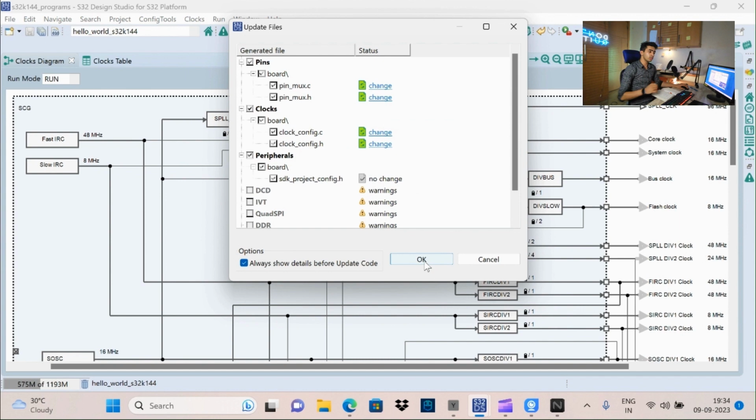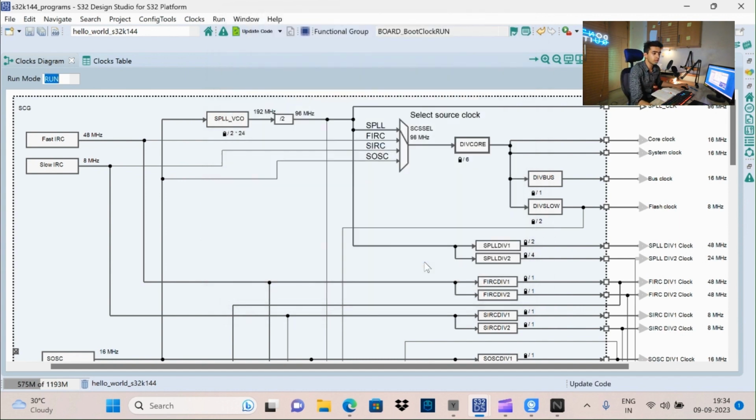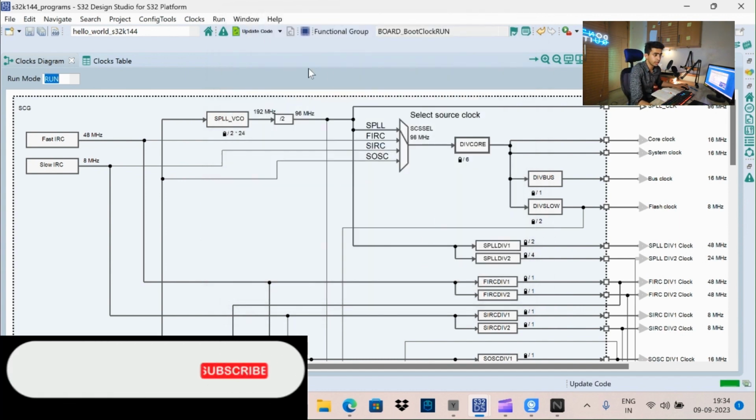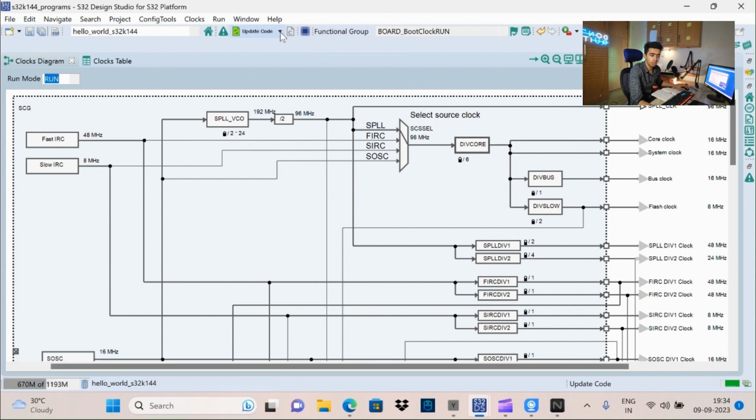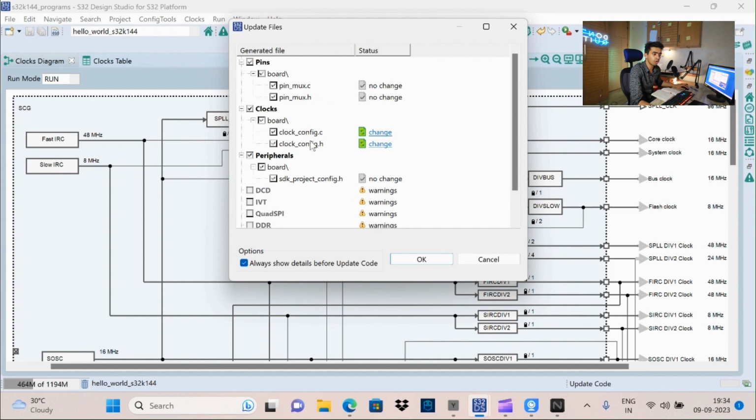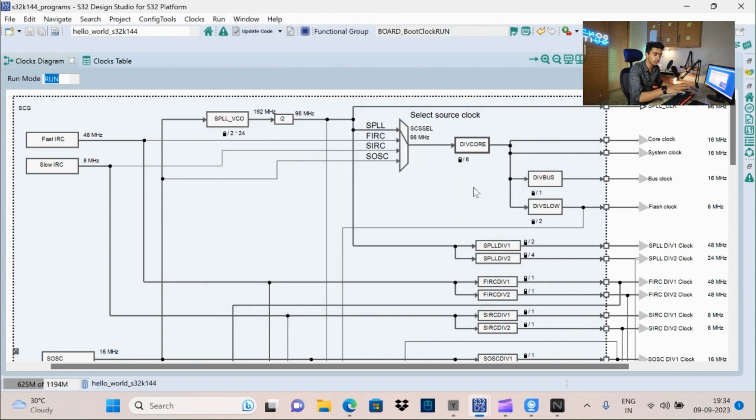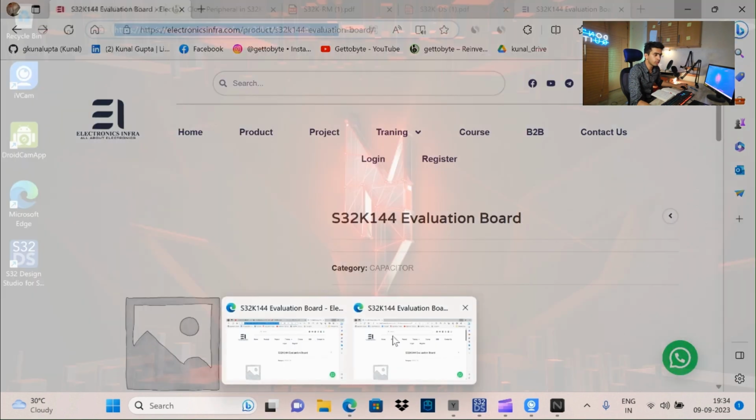Now on clicking OK, our code would be generated. When we have clicked OK, you can see the corresponding files being shown to us: clockconfig.c and clockconfig.h. Right now it is updating the code. So clockconfig.c and .h are the two generated code configuration files which would have the input values that we have configured.